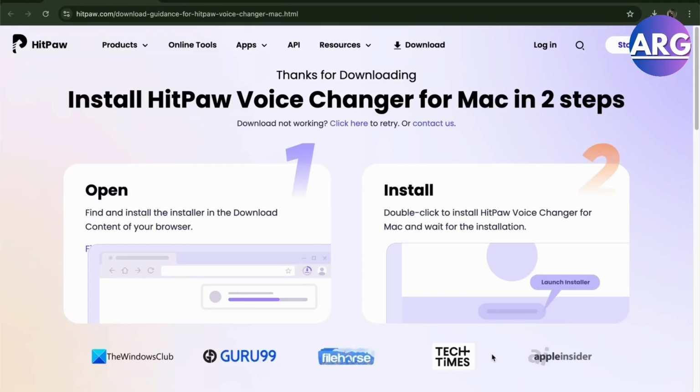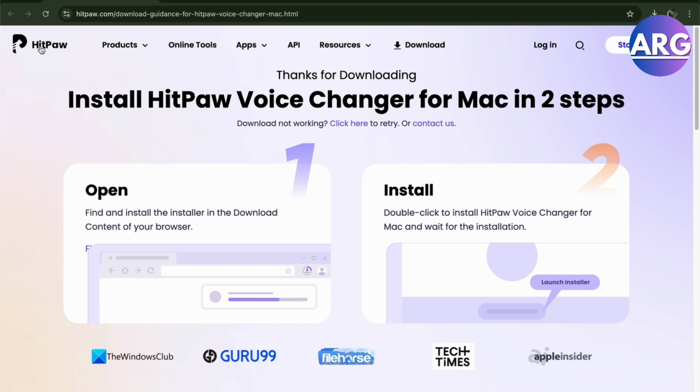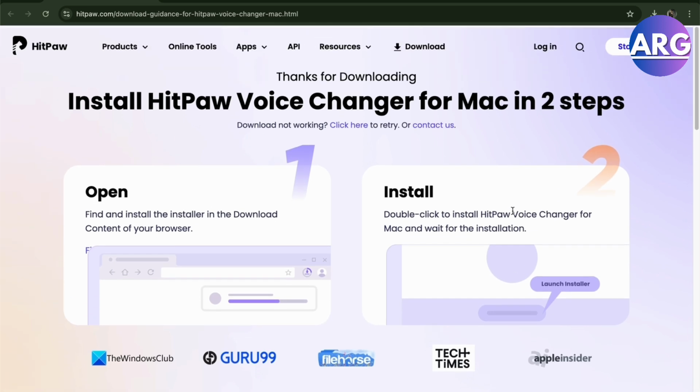Hello guys, in this video I want to show you how to get a soundboard on your MacBook. So to do this is pretty simple. So here we have Hitpaw. Hitpaw is a voice changer for Mac and it has a built-in soundboard.